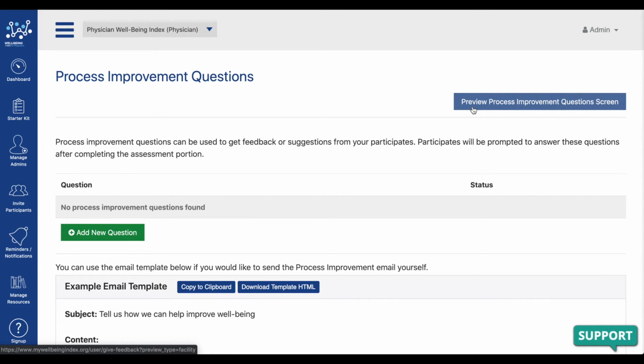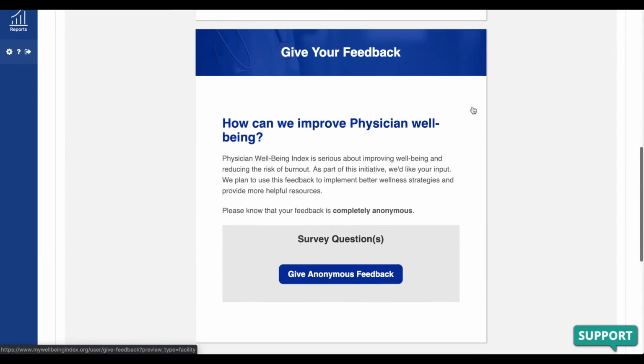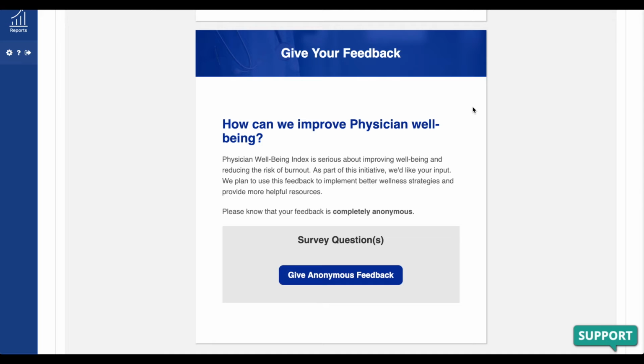Participants will automatically see these questions as they progress through the assessment. You can also access an email template if you'd like to solicit feedback directly. The process improvement questions allow you to receive valuable feedback from your participants.